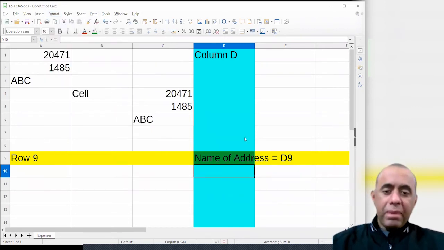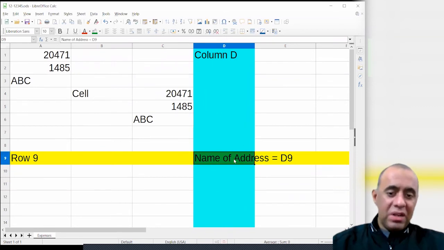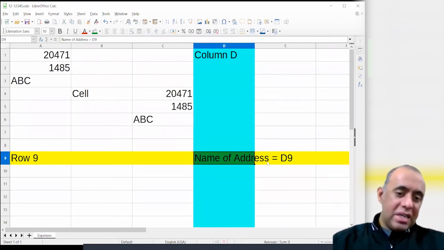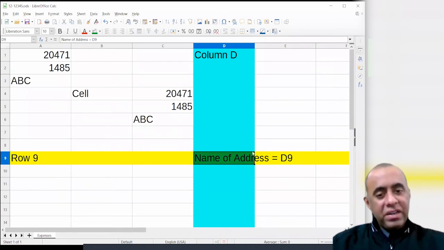So for example, here you can see a problem with the contents of this cell D9. Name of address is equal to D9. This is a long text and it does not fit into this cell fully. It is kind of like bleeding outside or spilling outside.